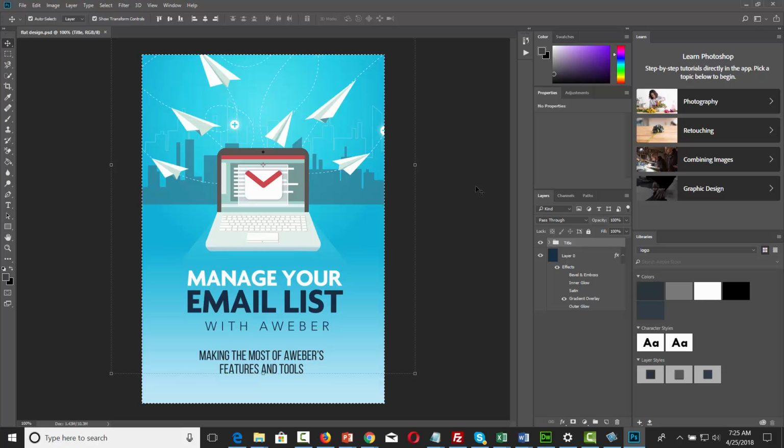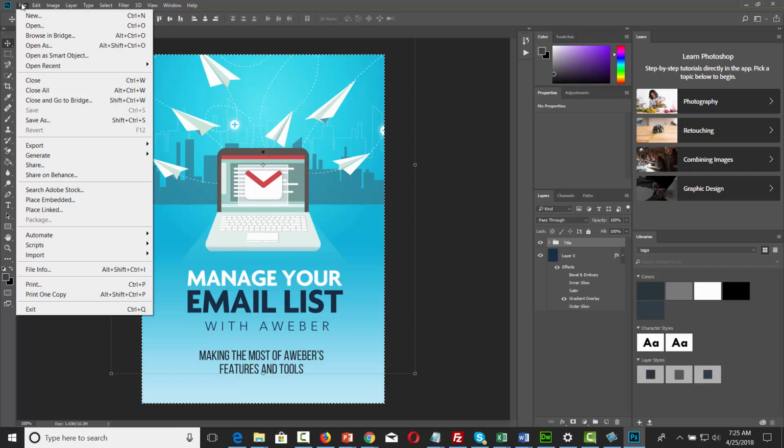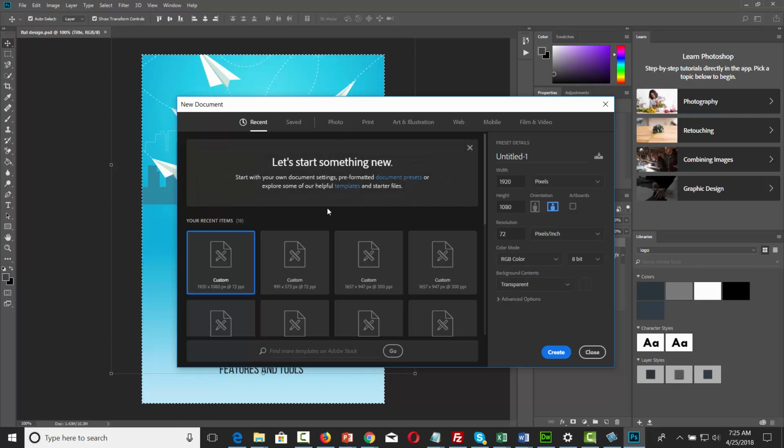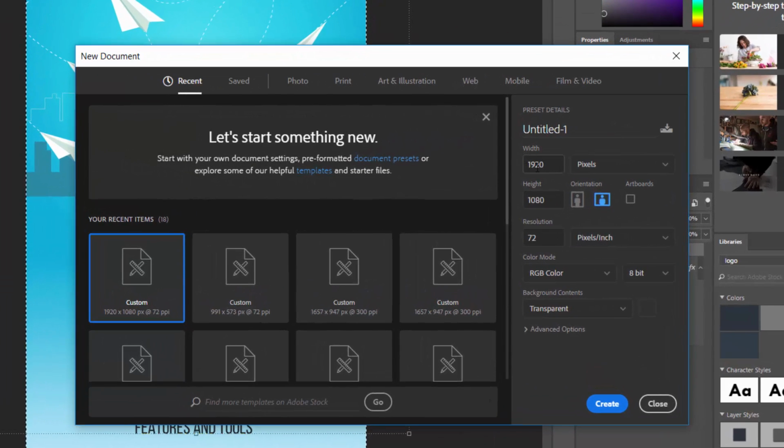You're now looking at a flat graphic design from a private label rights product inside of Photoshop. And what we can do is go and open a new file. It's going to be one of the dimensions that we need. So for example, we would go to this file area. We're going to click New. We're then going to open up this new size, and we want this new size to be 1920 by 1080. We're going to click Create.